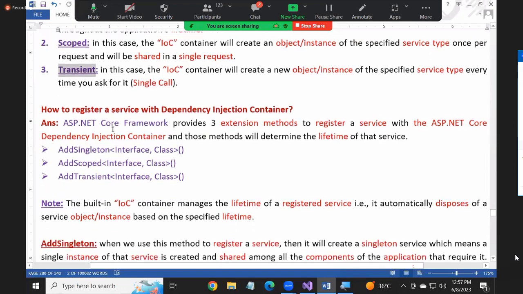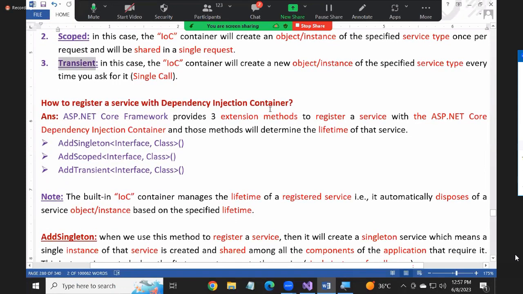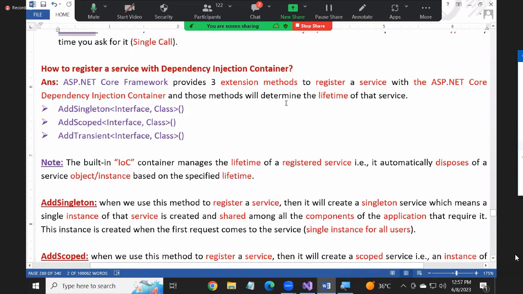How to register the service with the dependency injection container? The ASP.NET Core framework provides 3 extension methods to register a service. These 3 methods will determine the lifetime of the service. See the 3 methods. Actually, I did not list it here, but these are overload methods. You can use it like this also.